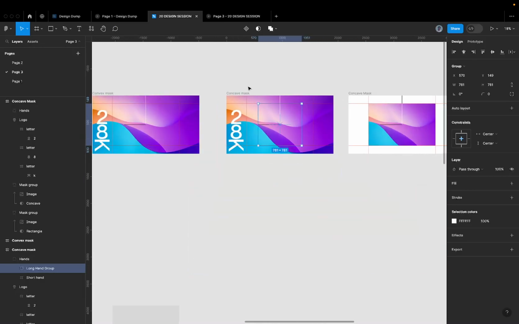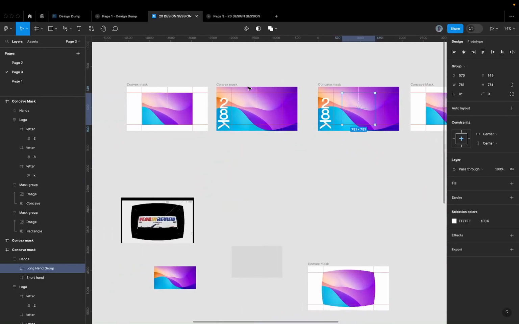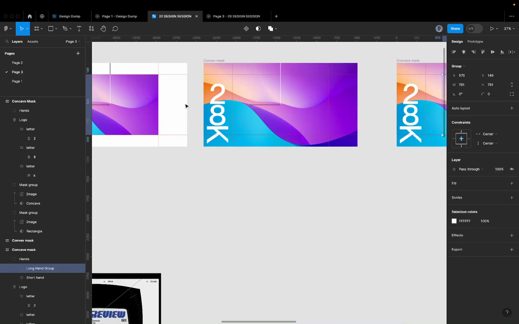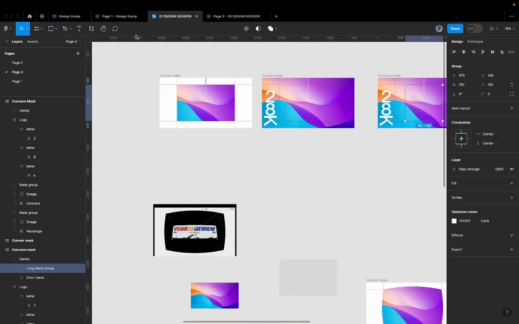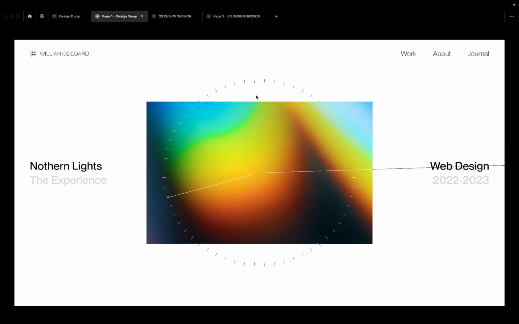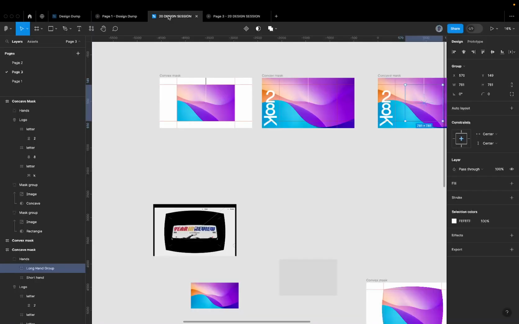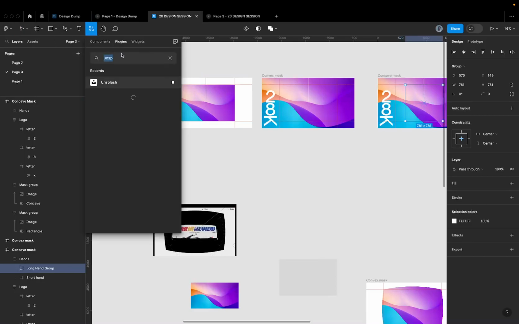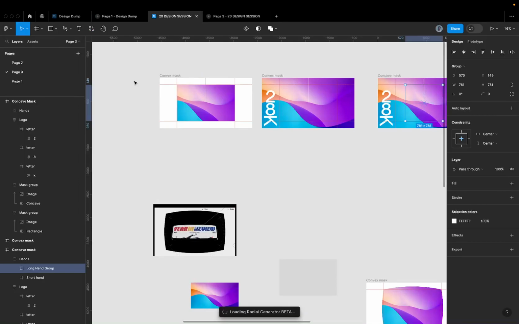So I think the last thing, is it the last thing? I think it's almost the last thing. What last thing to do? Yeah, the radial thing. So this other thing was another interesting thing I discovered. You have this plugin on Figma. I think it's called radial generator. Just search for radial.